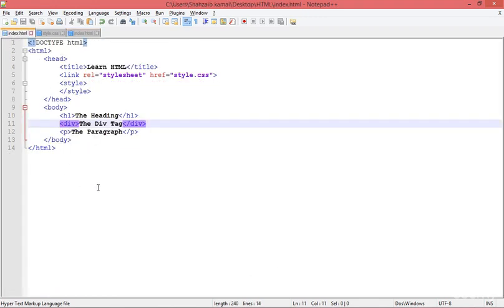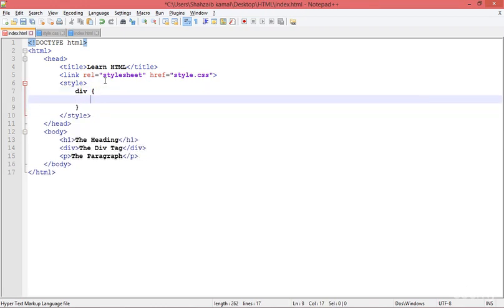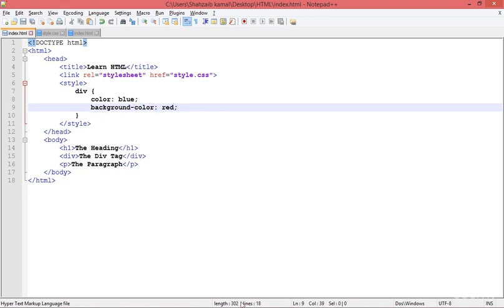When we create the final project for HTML and CSS, we will use the div to its full capacity. But right now I'm simply applying some styles on the div to clarify how we can use divs. The color blue and the background color red. Okay, save. Now go to the browser and refresh.